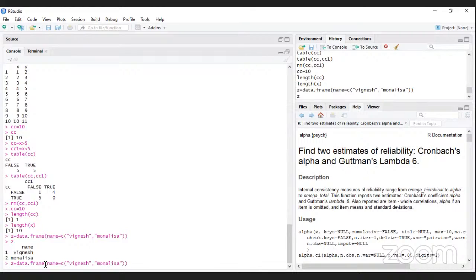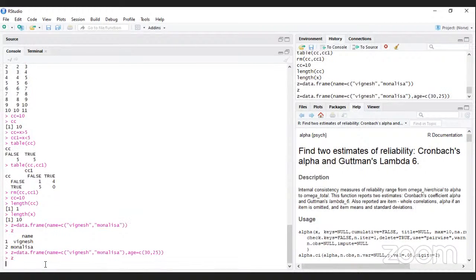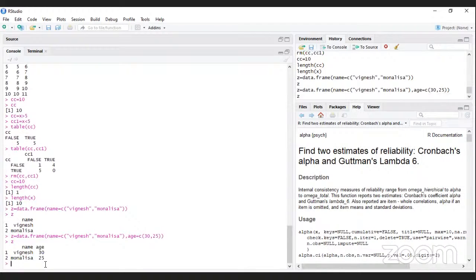Now if I write comma age equal to c, 30 comma 25. Is it clear now?